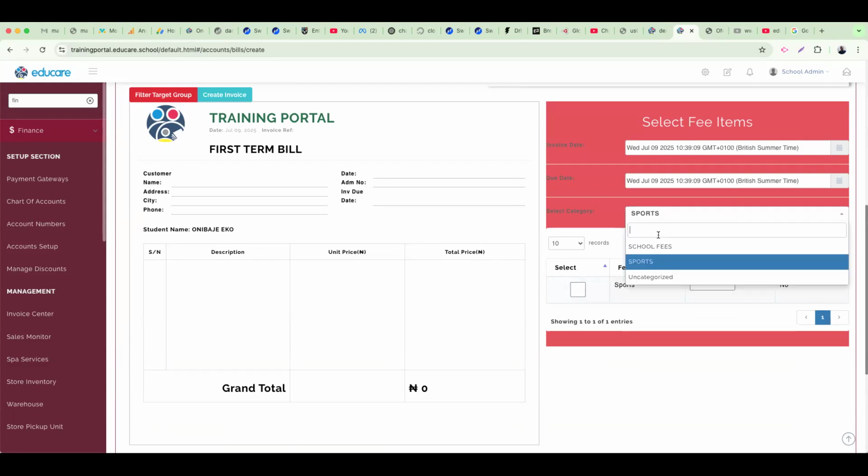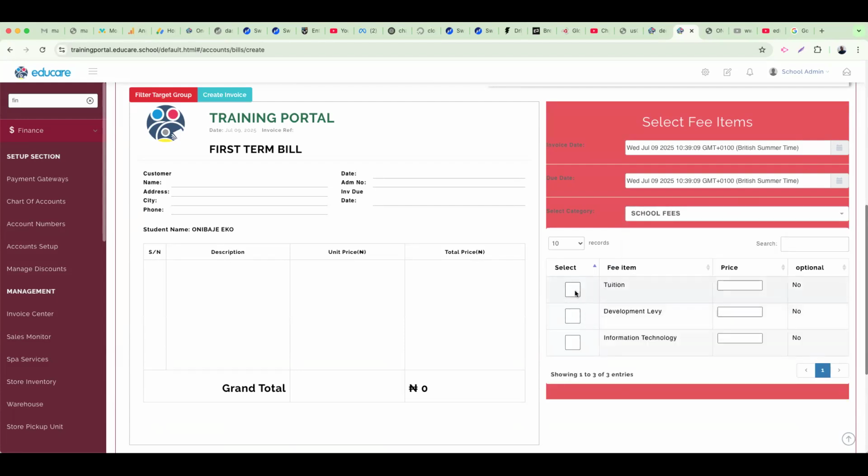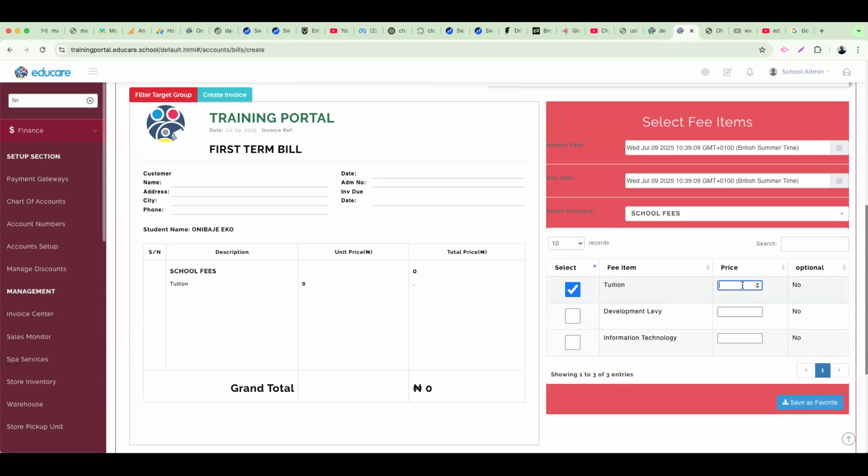Please observe this. Here I can say, okay, tuition, let me say 580,000. Look at how the system does the computation. Development levy, let's say 190,000. And information technology, 210,000. So this is the actual fee, though it depends on other fee items.